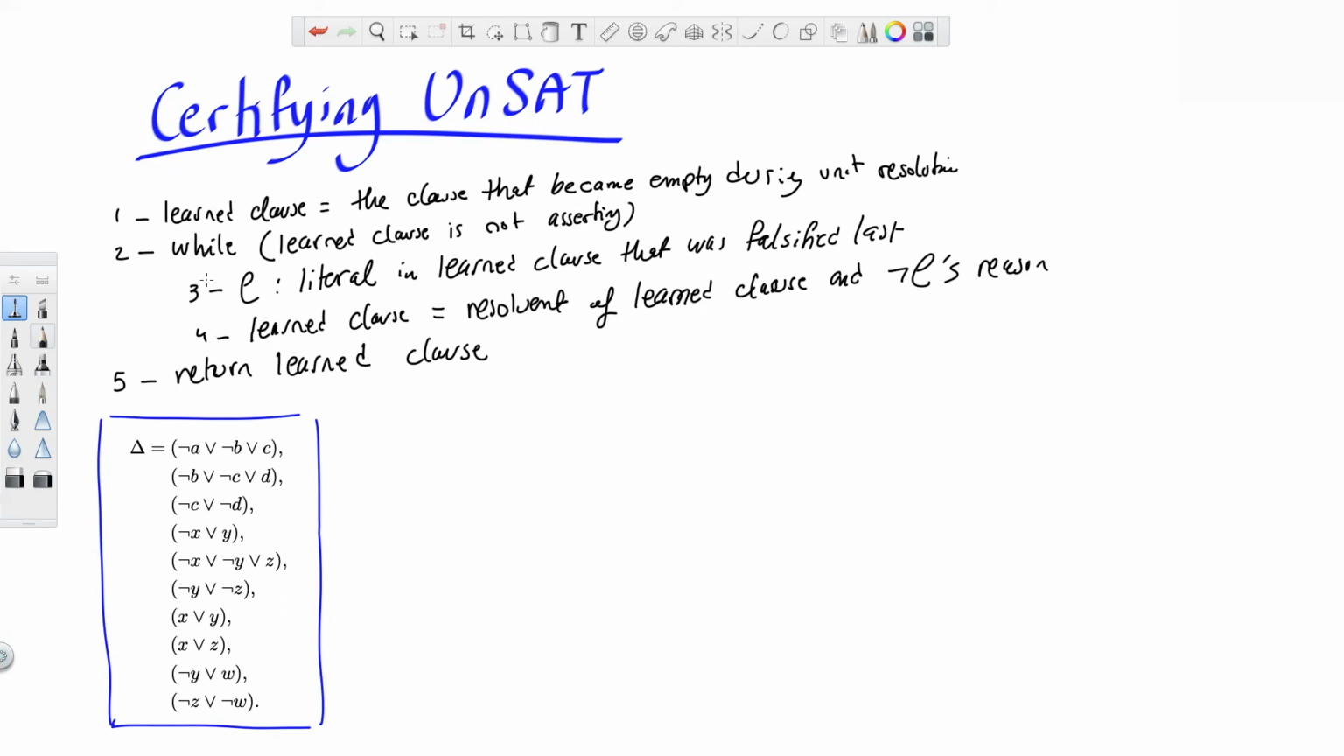And then we just repeat this loop. As long as this learned clause is not asserting, we go ahead and do two things. We look up the literal in that clause that was falsified last, and then we update the learned clause to be the resolvent of the current learned clause and the reason of not L. This is not clear yet. We'll see what that means in just a second. We just keep repeating this until the learned clause becomes asserting, and then we return it. We're going to see this at work by tracing this particular example.